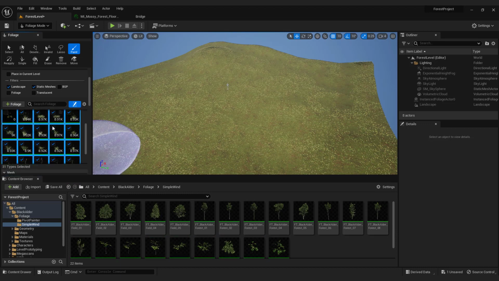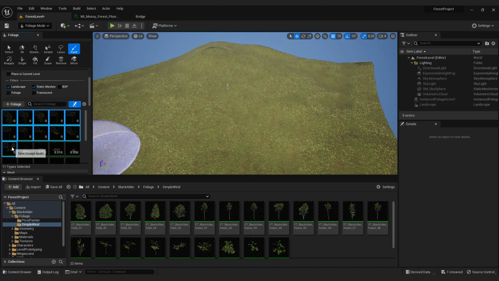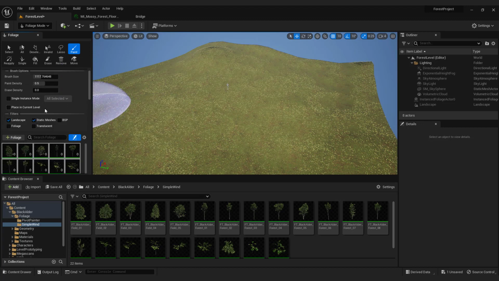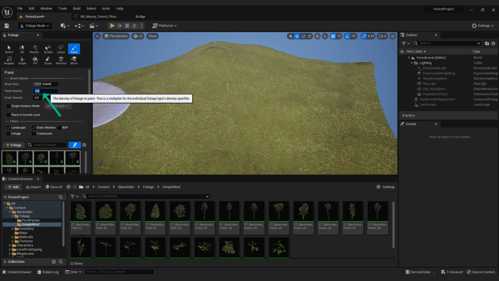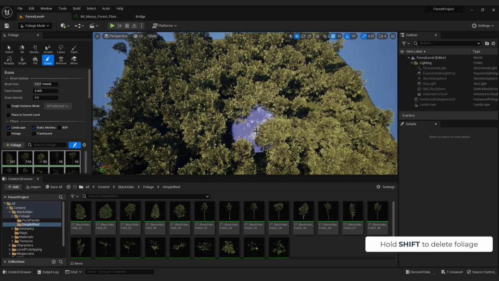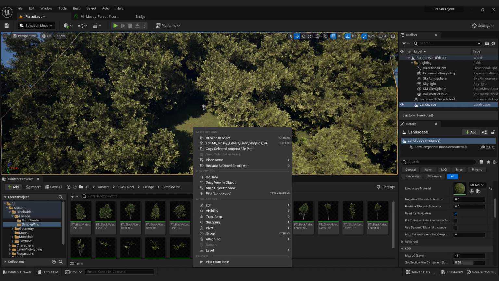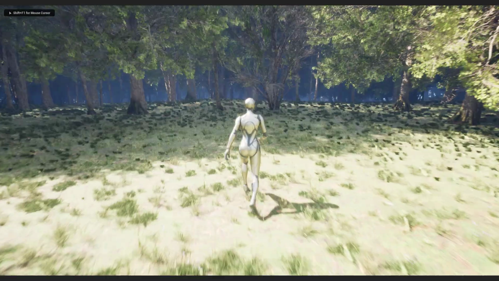Now select all and deactivate everything. Select first tree, and while holding Shift, select last tree. This way we have selected only trees. Make sure to activate them, but before you start, make sure you are in a paint mode. And over here, make this paint density to be 0.005. And just paint it over the landscape. Hold Shift to delete foliage. If I click play from here, you can run through your forest.